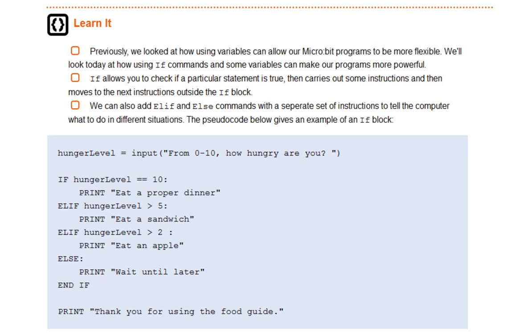What if I hadn't? What if I'd said something else? What if I typed in 9 instead? So the hunger level would be worth 9. We come to this first statement, is the hunger level 10? Well, 9 isn't 10, so we won't do that. So it'll then move on to the next stage and try to match something there. So it says else if the hunger level is greater than 5. Well, 9 is greater than 5, so under those circumstances it would say, right, we've got a match, that's true, so I'm going to print out go and eat a sandwich, and then I exit the if block because I've made a match now, and then I print thank you for using the food guide. So that would work like that.